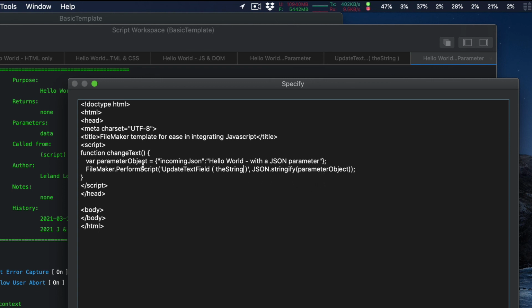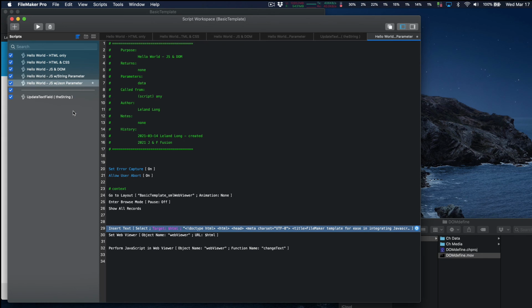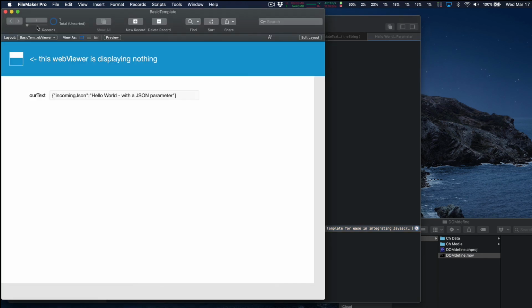And as you're aware, the perform script in FileMaker requires that the incoming parameter is a string. So this does the work for us. This converts our object from this line into a string, passing it into FileMaker into our script. So with that, let's save that and run it. And there we go, our expected behavior.